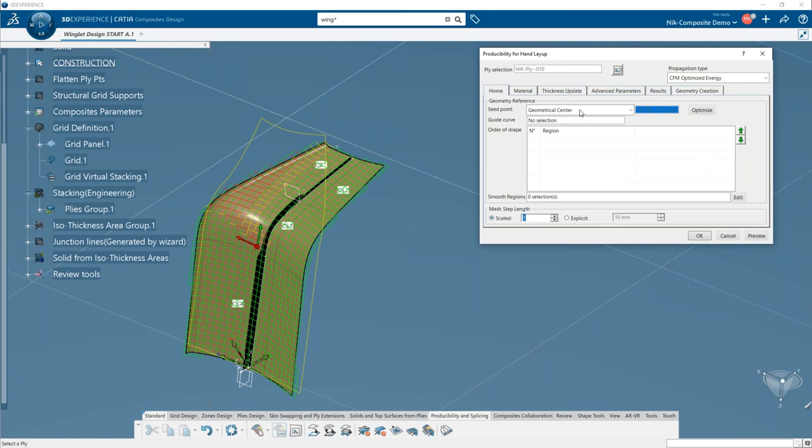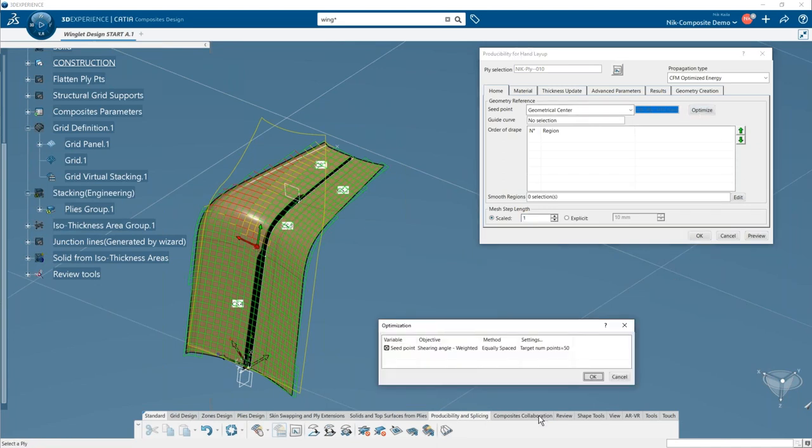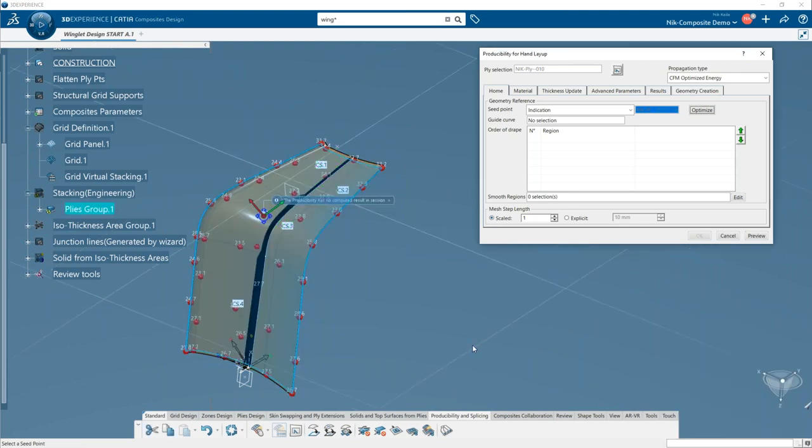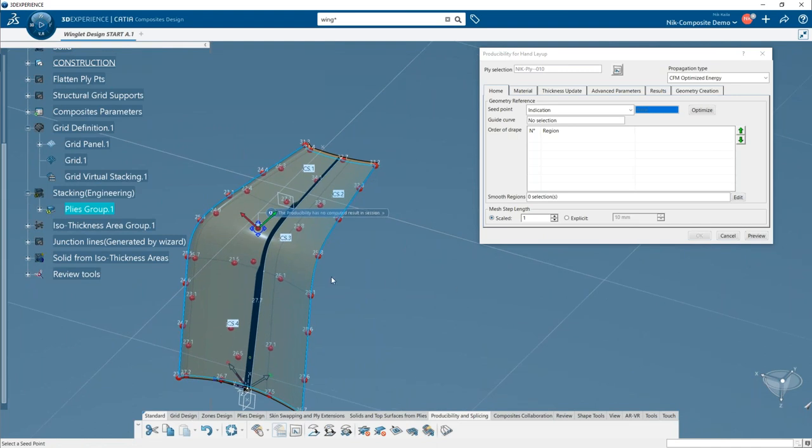By default, it is a geometrical center seed point here, but I want to optimize, and I can decide to optimize on what objective: shear angle weighted or energy weighted or whatever. And I can define how many points. Earlier, I only used to see 10 or 15, but now in 2021X, DSAW has improved this so much that I can run the 50 point optimization very quickly in a couple of seconds. See? So now the software is giving you the option of what other 50 points are possible.